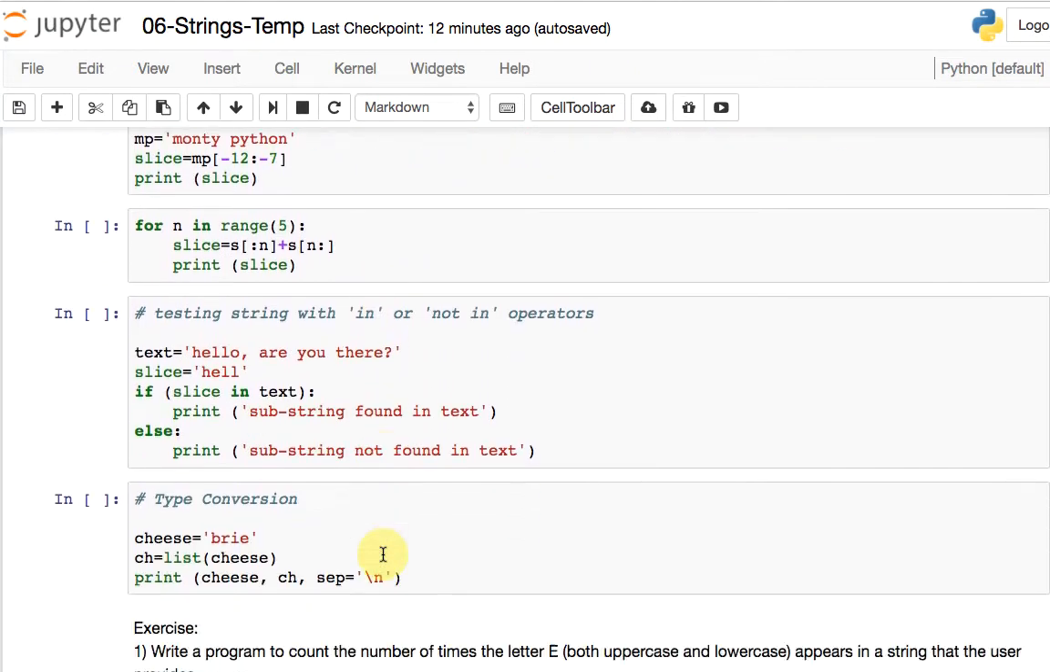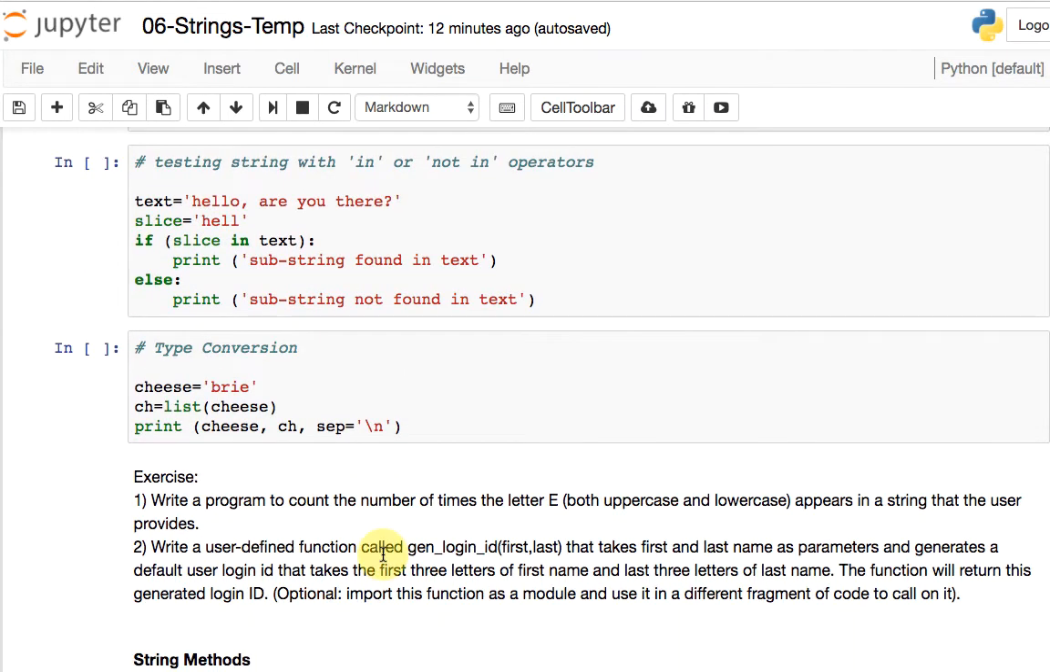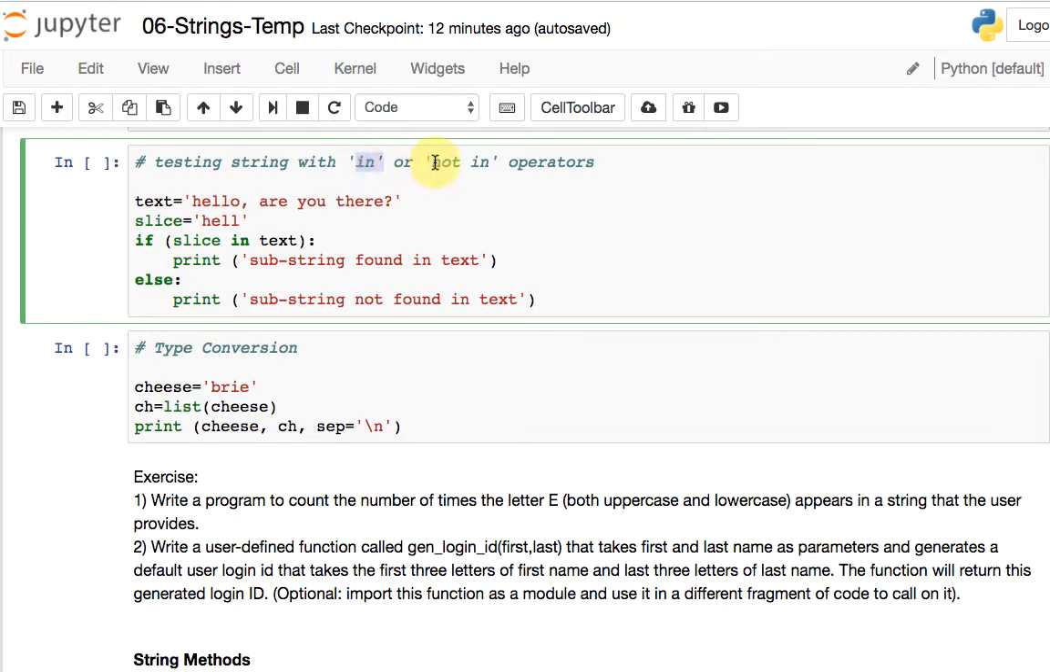All right, now what I want to do is spend some time to look at the operators in and not in. They can be very useful when it comes to writing code.